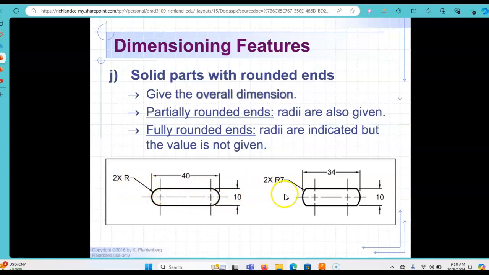So over here, because we don't have a full 180-degree arc, this is a cut across. So here we do spell out and put an actual value for the radius. In this case, we're saying we have a radius of 7, and that occurs 2 times, both here on this side and there on that side as well.